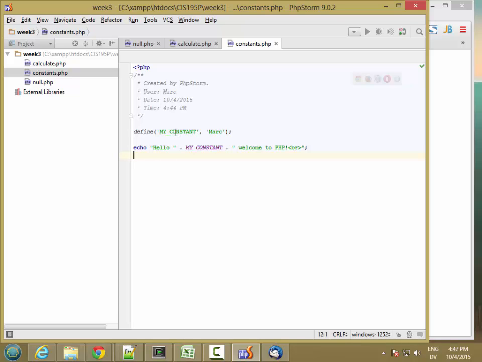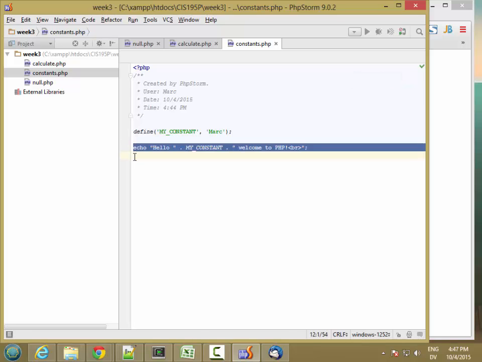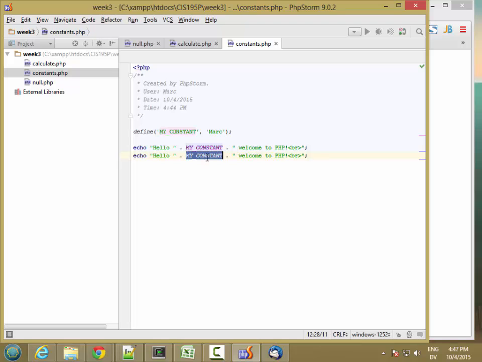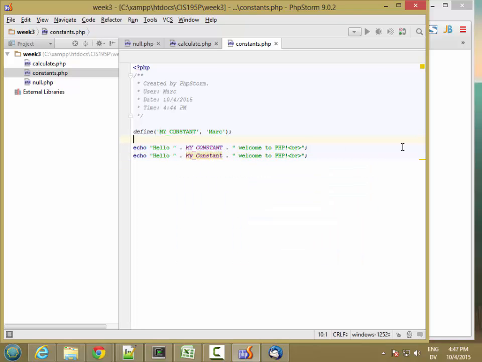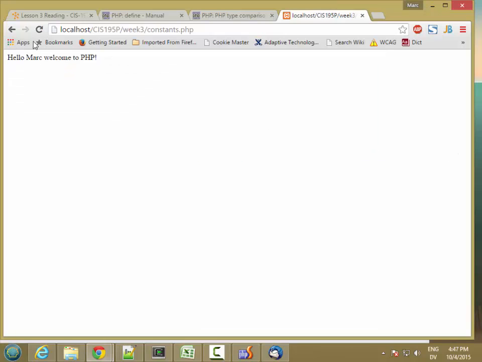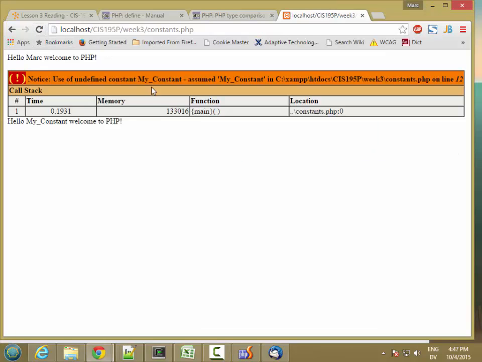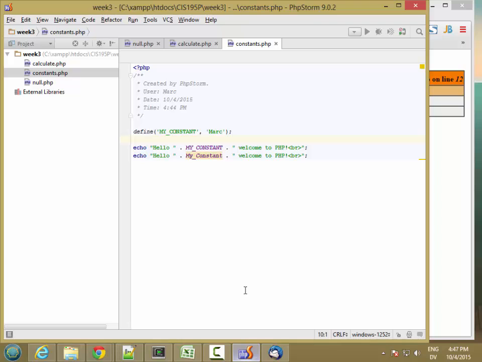Now, in this example, case is significant. So if we go ahead and we copy this line and we replace this with my_constant, and then we go ahead and reload, we get an error because we're trying to access the value of something that isn't set. But we can affect that behavior as well.